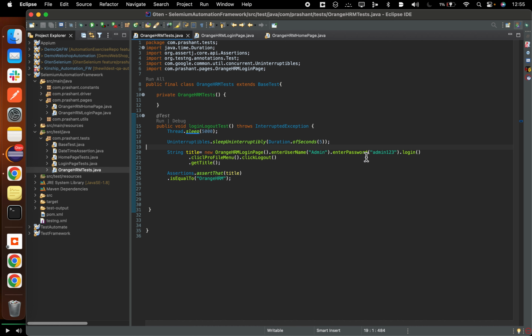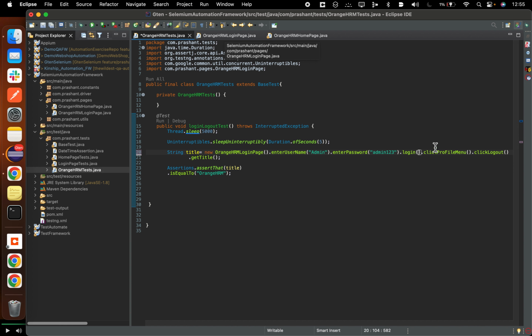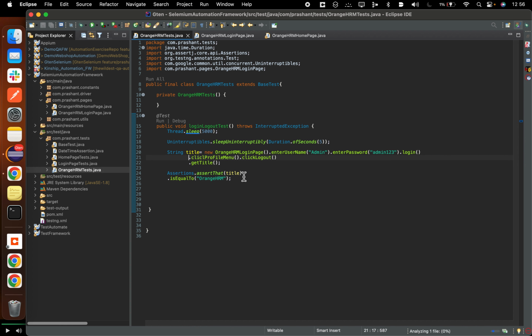Okay, and you can see that we have managed it, like we have done it together. How have we done it? The login method here, you can see that it's returning home page, right? So on home page we can access these two methods, and this one is also returning home page, right? So that's why we can connect that.